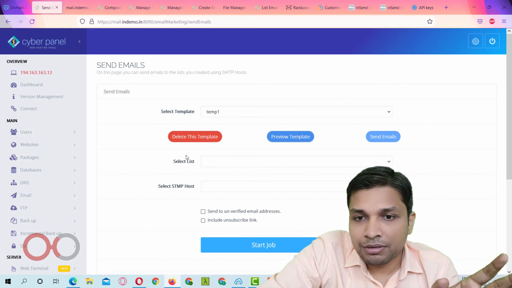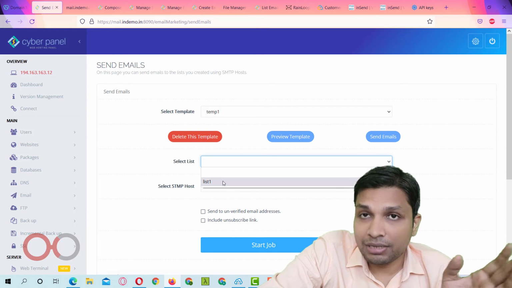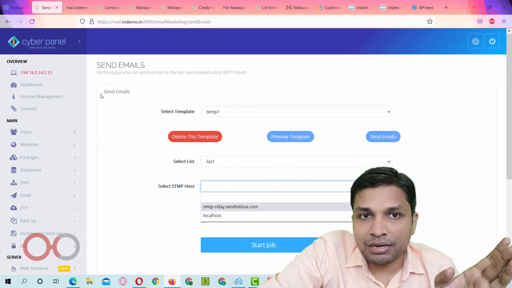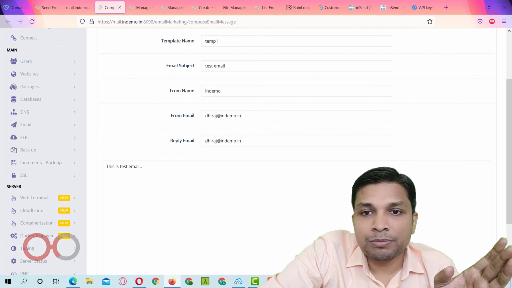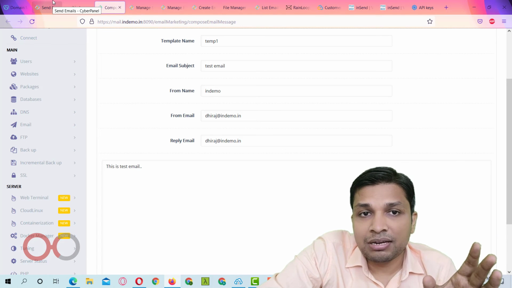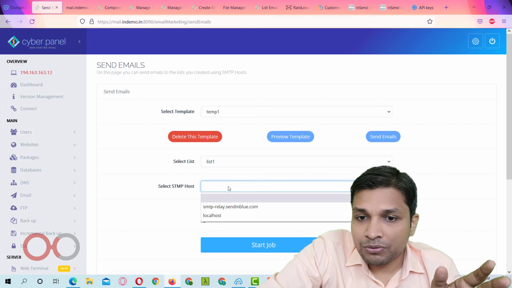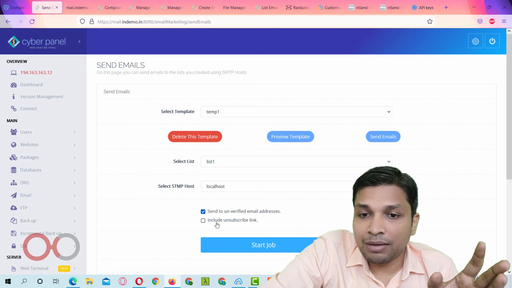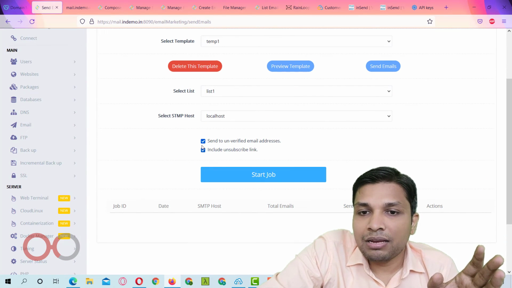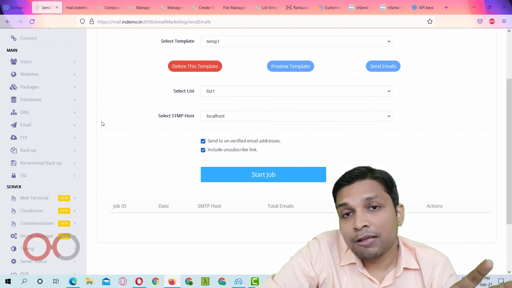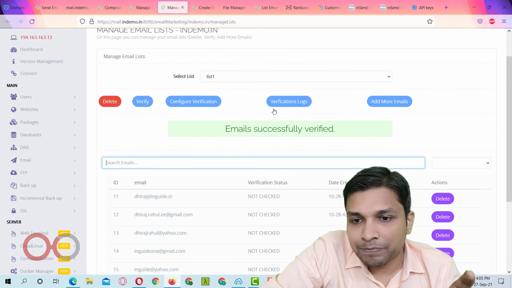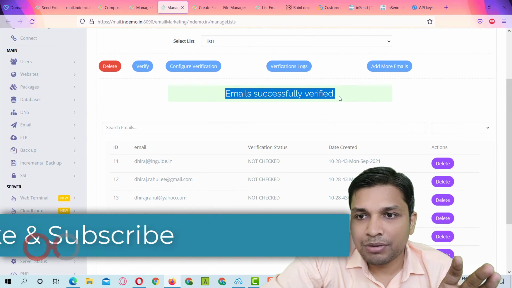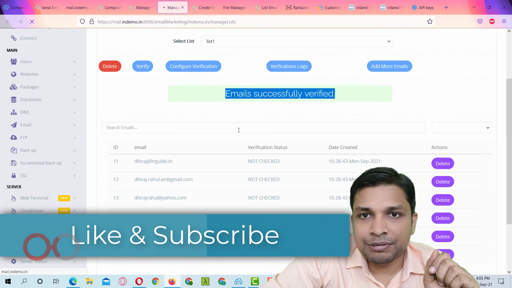So let's come back here, and now here you have to select the list obviously, then the SMTP host. Right now, since I entered this information which is for CyberPanel, I am going to select localhost, and obviously you can include an unsubscribe link as well. Now the reason I click on send to unverified email address is that if your email address is not verified, it says email successfully verified.